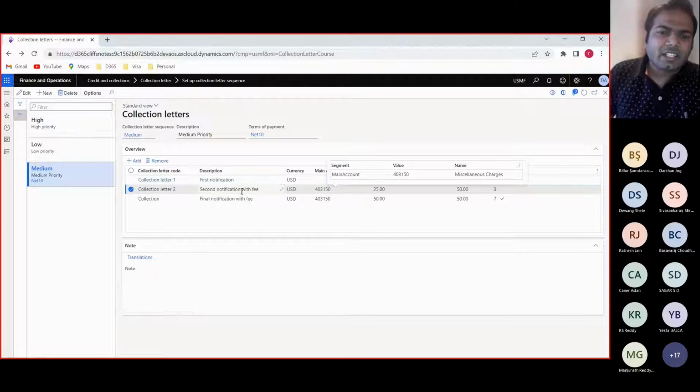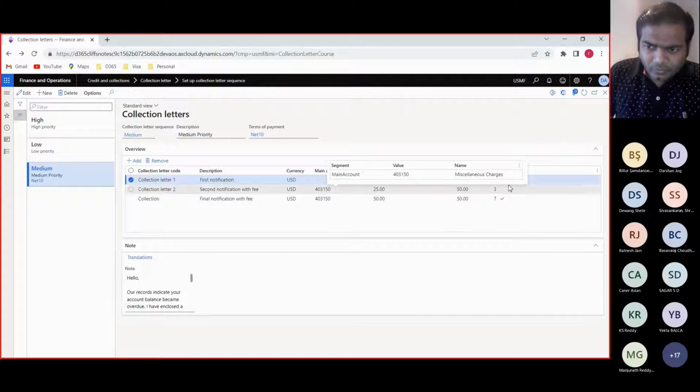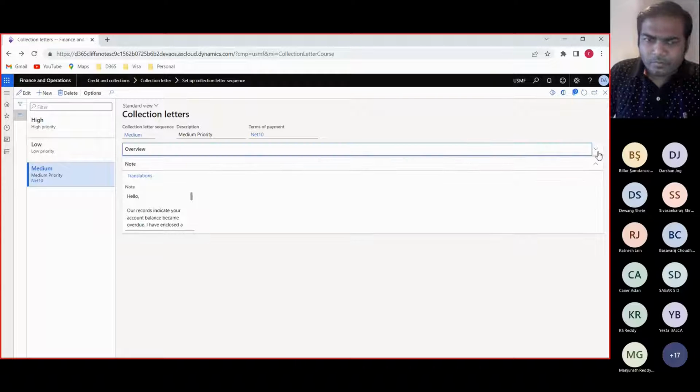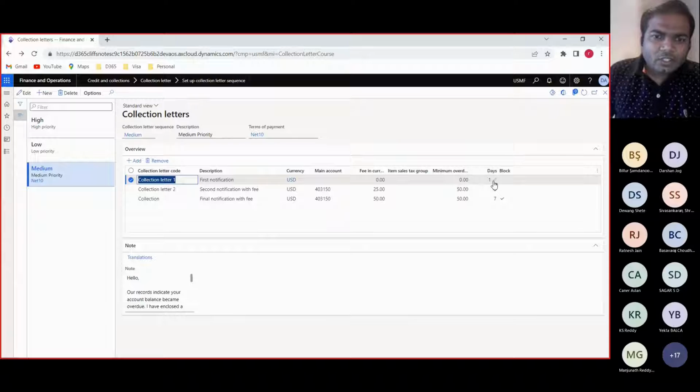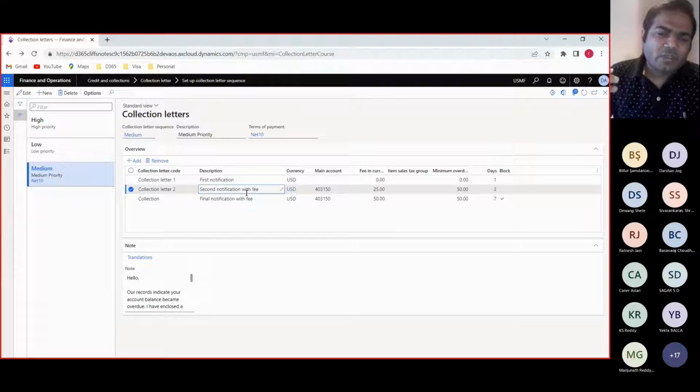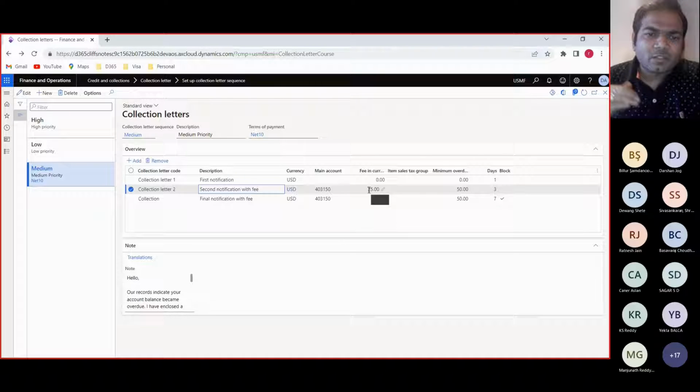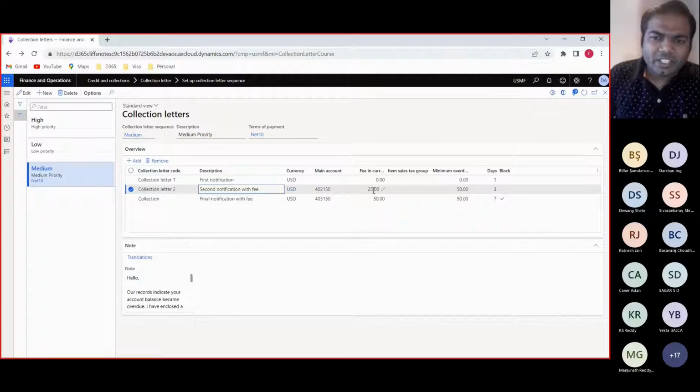So you can simply set a first collection letter, and over here you can mention the number of days after which this particular collection letter should be generated. Then you can set up when the next letter should be sent. If the customer has still not paid, then the next letter should be sent after 3 days, and at that time you may want to charge some fee to the customer. So you can define the fee over here, what fee you want to charge, and the main account where this particular fee will be posted.